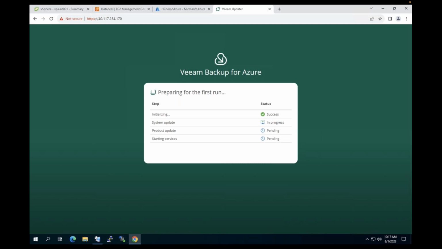Then we're going to update this particular VM with all the applications that it has inside, like security, like everything that goes under the operating system level. And then we're going to check whether there is any product update. I'm pretty sure that we're using the latest 5.8 version of Backup for Azure, so this should be fine.